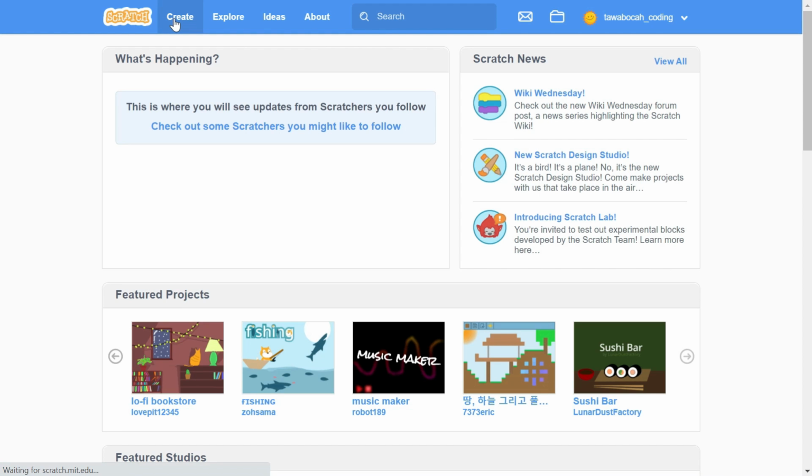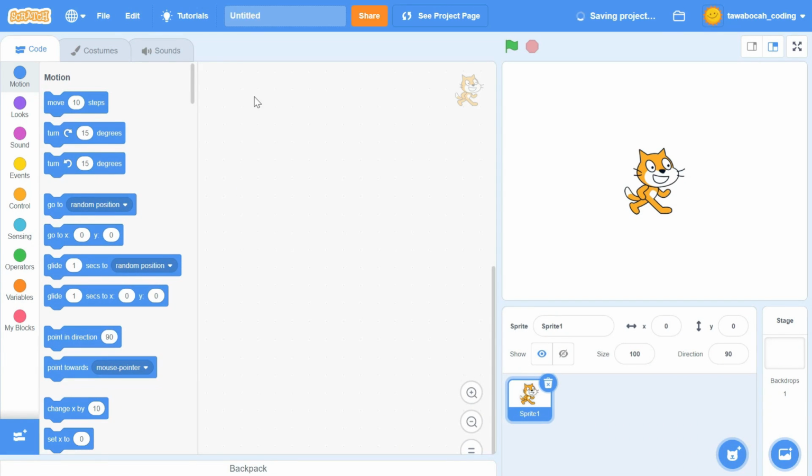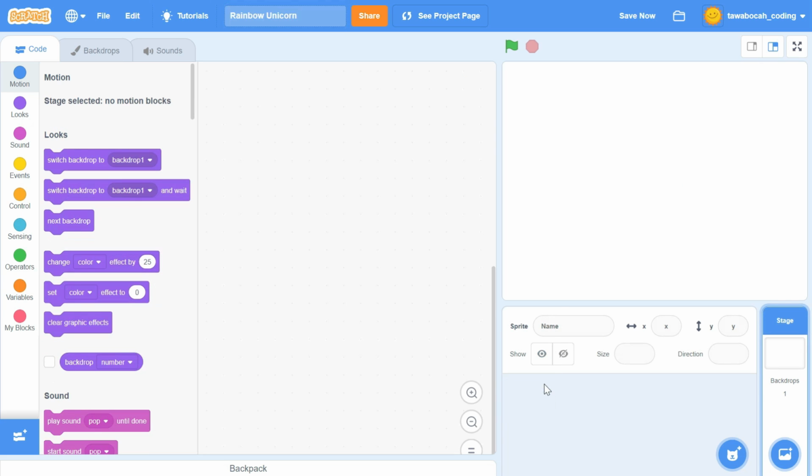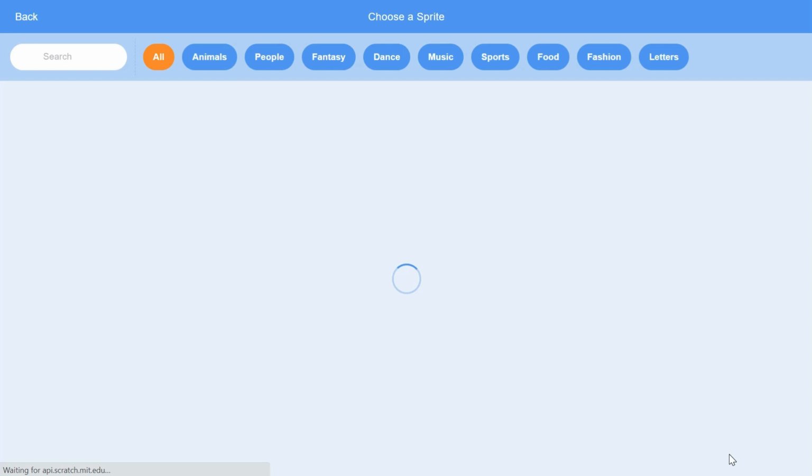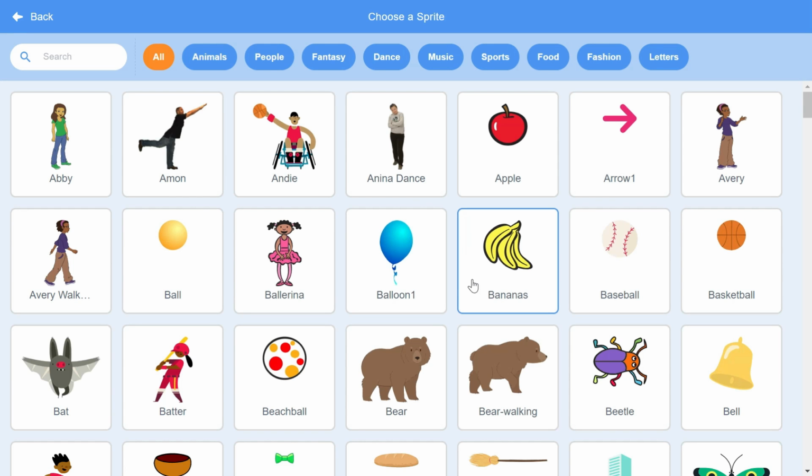Create a new project in Scratch. Give it the name Rainbow Unicorn. When you create a Scratch project, you will get a cat character. A character on Scratch is called a sprite. This time, we will use a unicorn, so delete the cat sprite by clicking this button. To add a new sprite, click on this button and choose Unicorn 2.